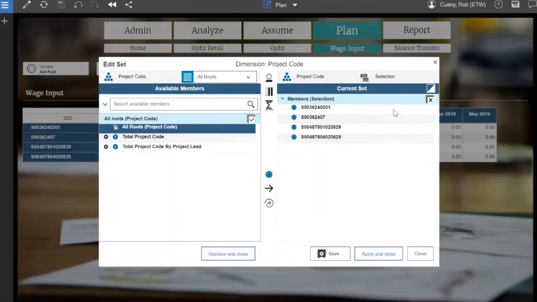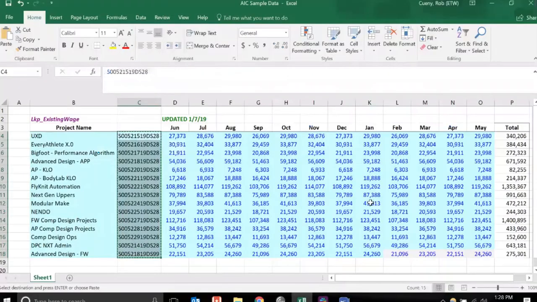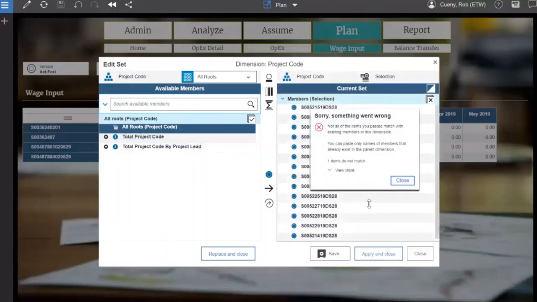Clicking on the black X to the right of the window will clear out the current project codes. We can now copy and paste our project codes to align with our source. Planning Analytics will display an error message for any project codes that are not present in the application. It's best to use the base code, as Planning Analytics will not recognize misspelling or out-of-date descriptions.